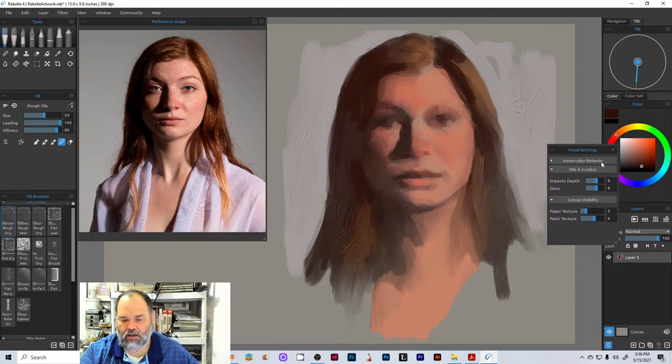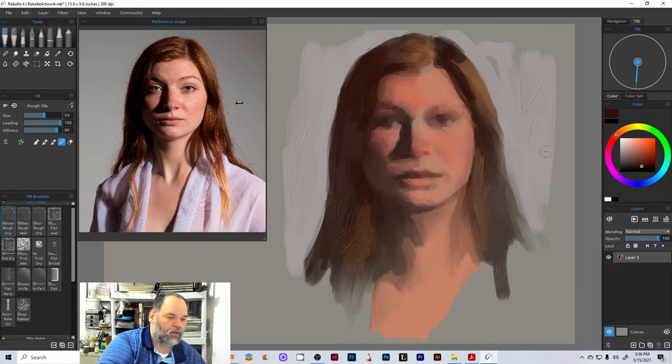I am just building this painting up to get to that point.